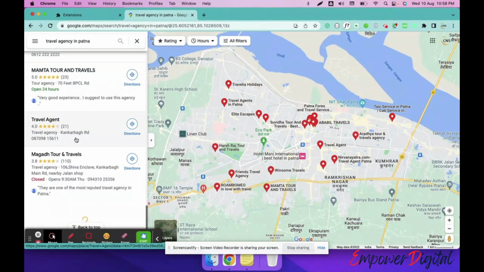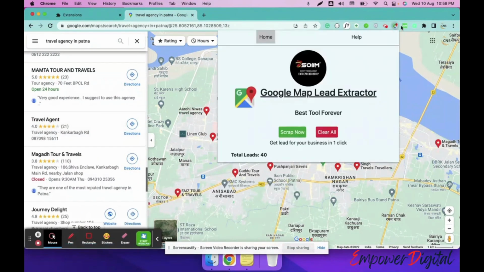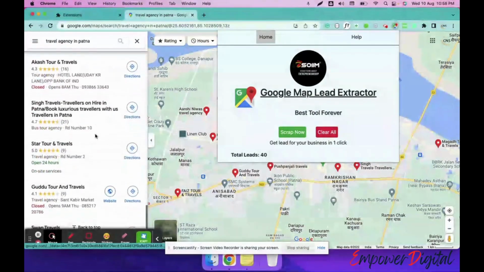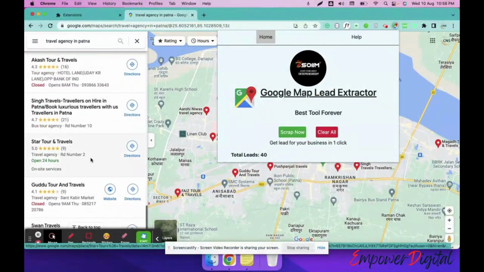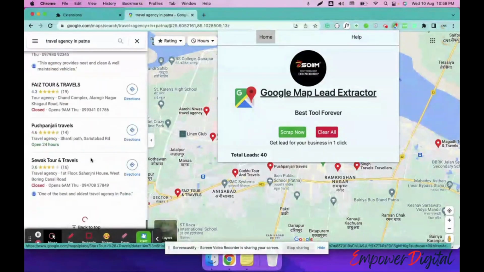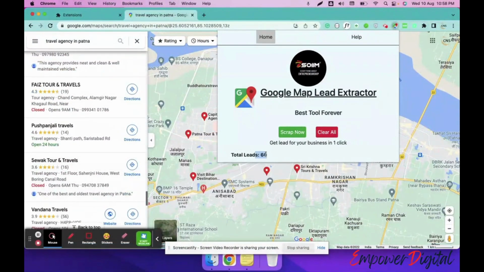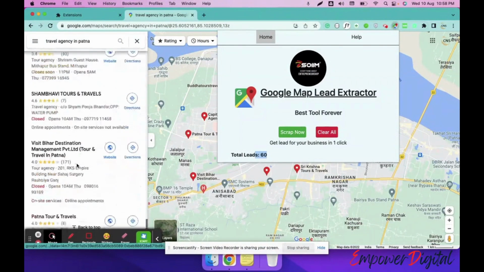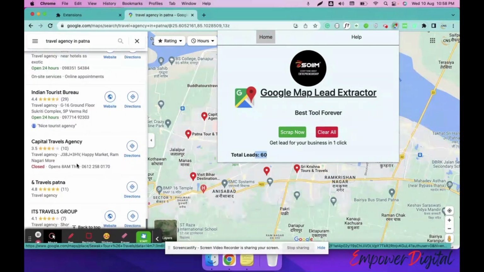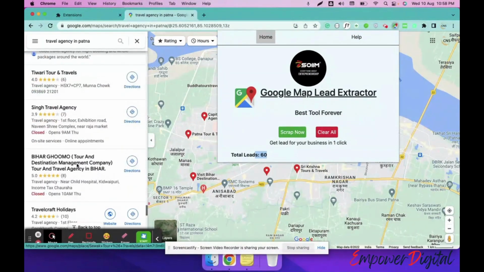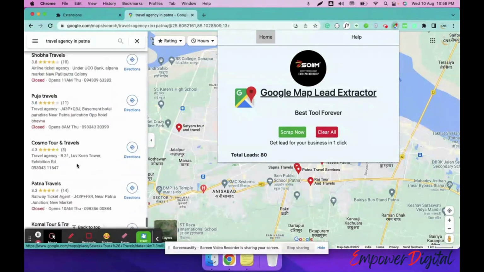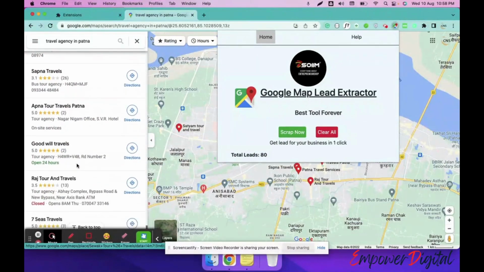To cross check, simply click on the extension again. In this extension, you can see 40 leads are here. These 40 numbers which have been displayed are saved in this. As long as you keep on scrolling, the data will increase automatically. It is 40, it will increase to 60. In this way you can extract more data, and more data will come in the software, and you can extract this software data into an Excel sheet as well.